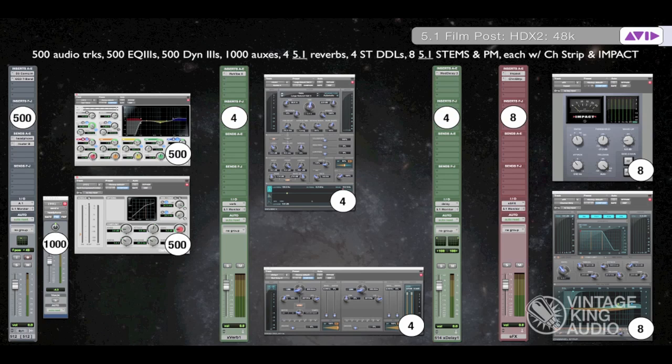1,000, 4 5.1 surround reverbs, 4 stereo delay lines and returns, 8 5.1 surround stems and a print master, each of those 8 with channel strip and Impact. Remember, those are 5.1 plugins. So fairly impressive track count, fairly impressive DSP count, and there's still a little left over. I'm not sure if I want to do 500 channel track mixes, but I have done some in the mid 350s, and that's a lot.